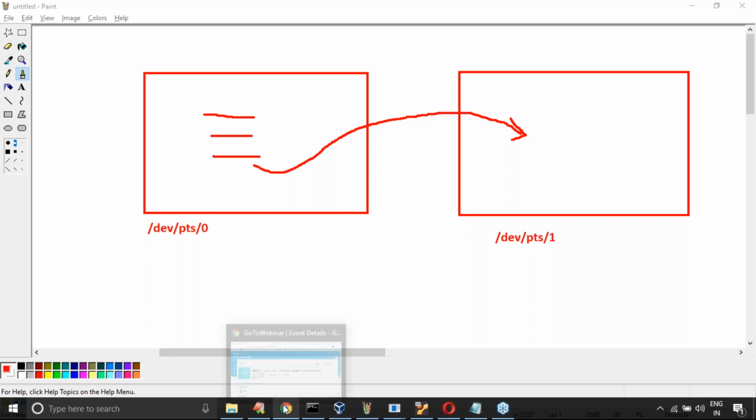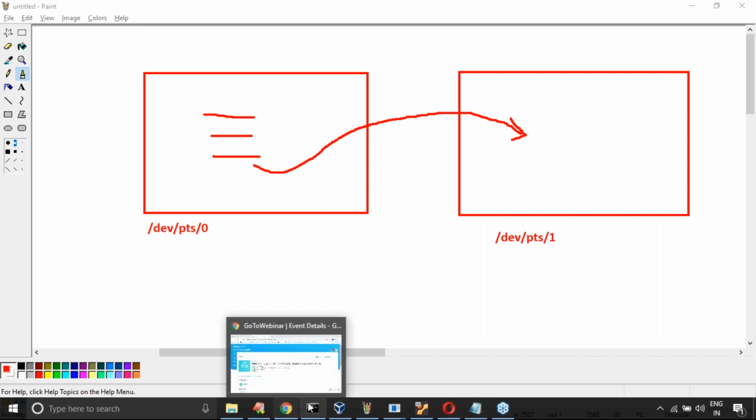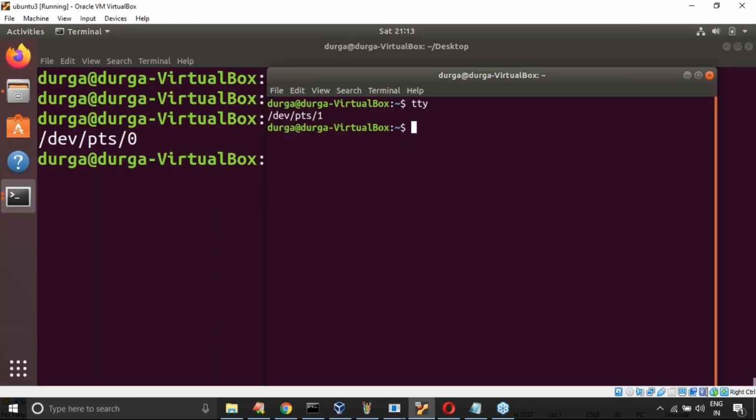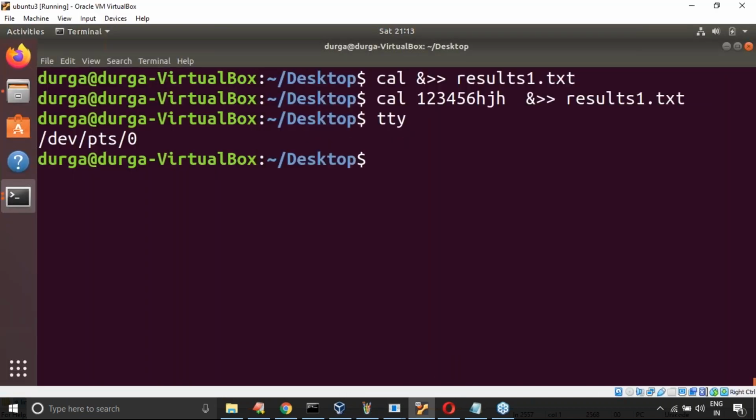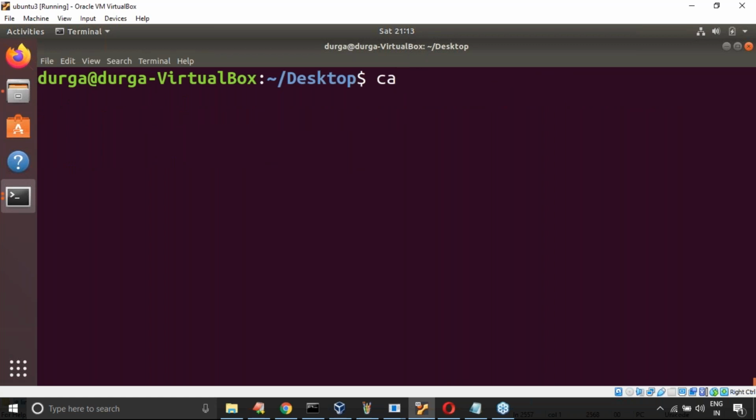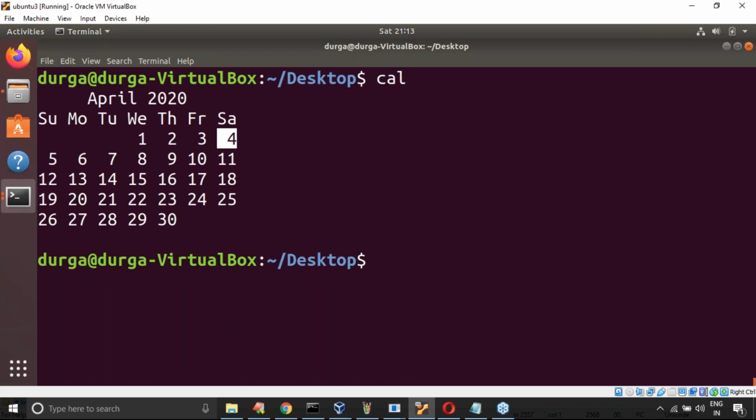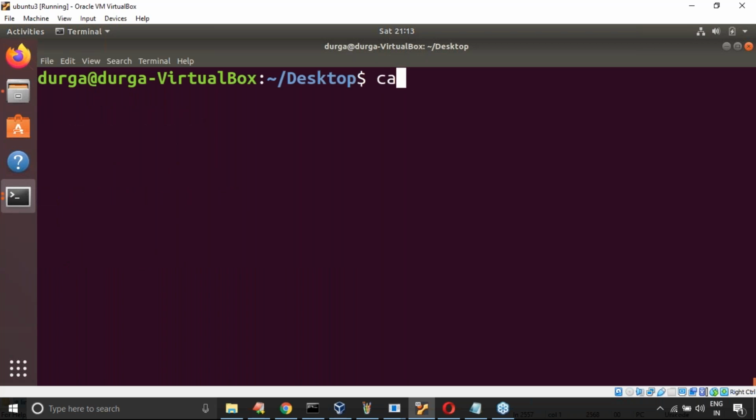Here I'm in the first terminal, and I'm taking cal. By default, where will the output be displayed? The output will be displayed in the first terminal. But I say, don't display to the first terminal. Can you please send this output to the second terminal? This is my requirement.